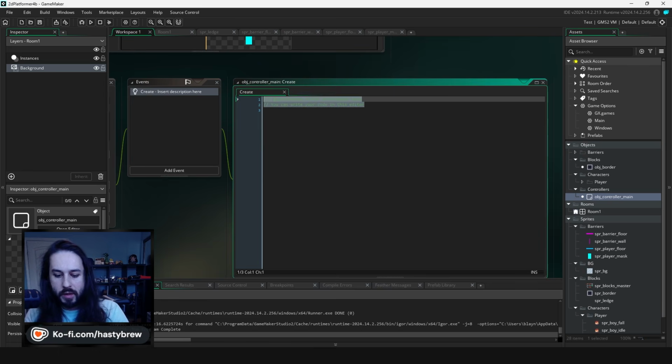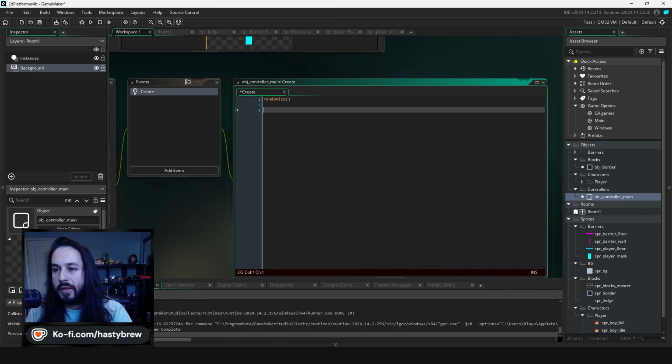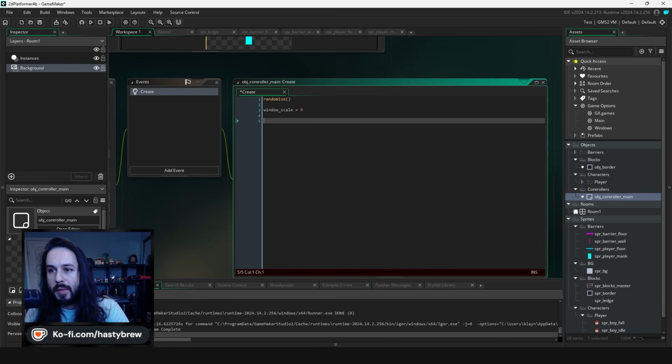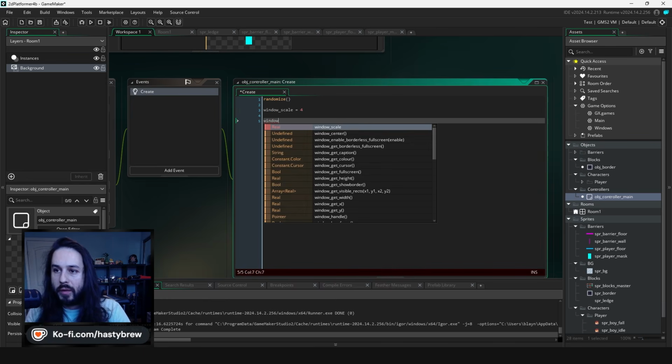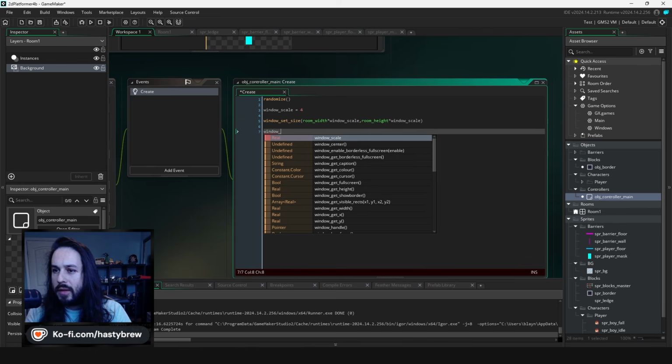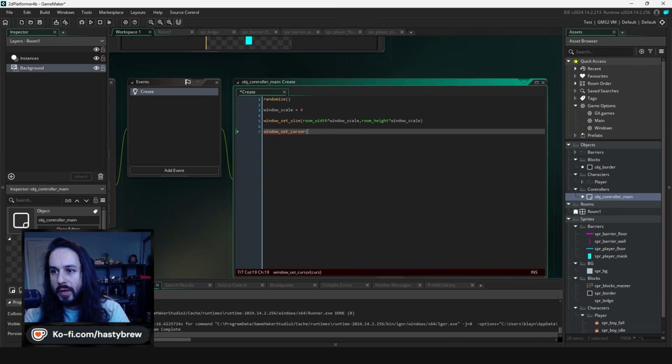So we're just going to do that with code. We're first going to set randomize to make sure it's random every time. We're going to set this window scale just to make sure it scales uniformly. And then we're going to reset our window size, window set size, room width times window scale, room height times window scale. And the last thing we're going to do is turn off our cursor. You can't see my cursor anyways, but I don't like it bouncing around on the screen when I'm trying to play a game.